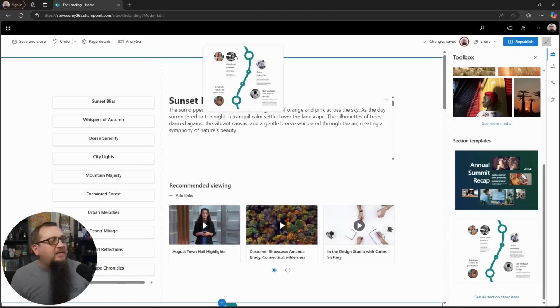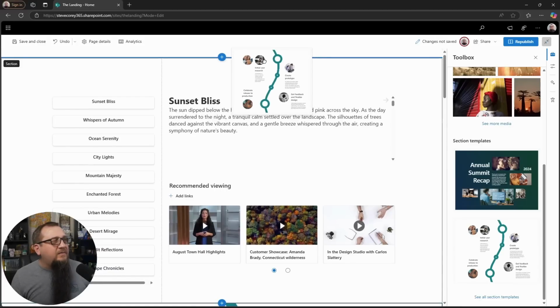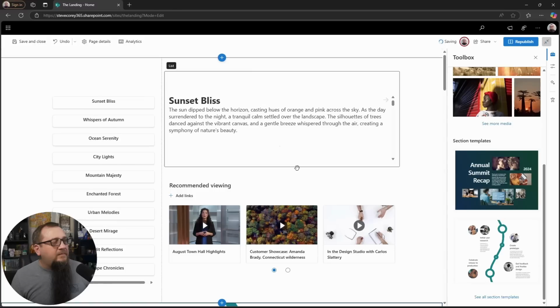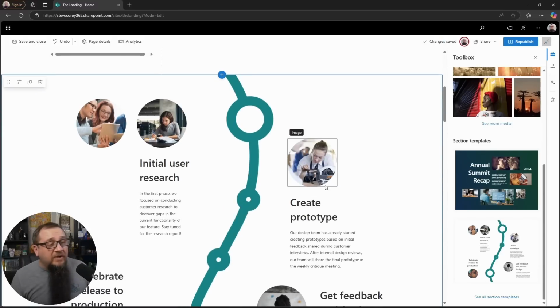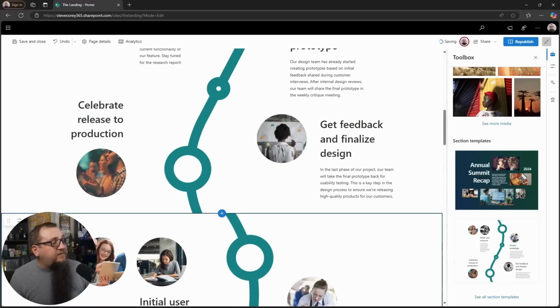Let me try that again, because you do have to drop it right on the section divider. Oh, it's right here. Okay. So you'll have options here, but I like how there's this wavy design. Oh, looks like I added a few of them.